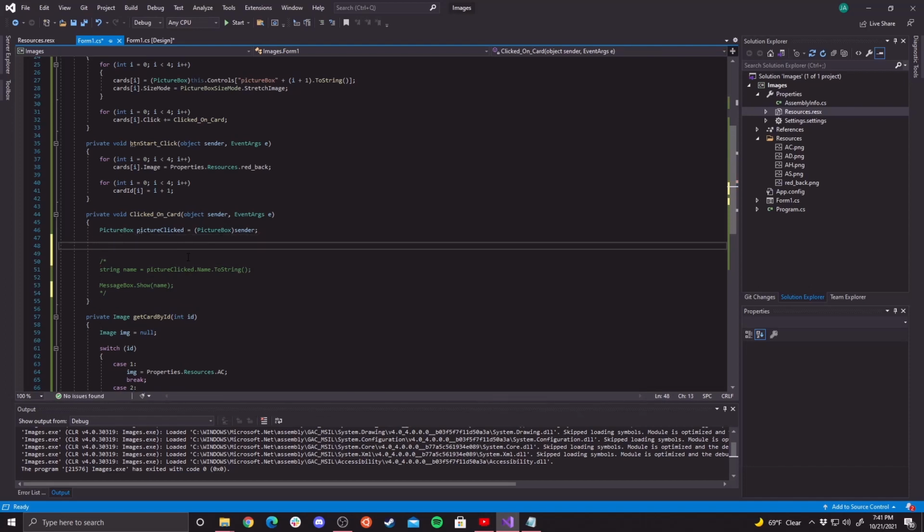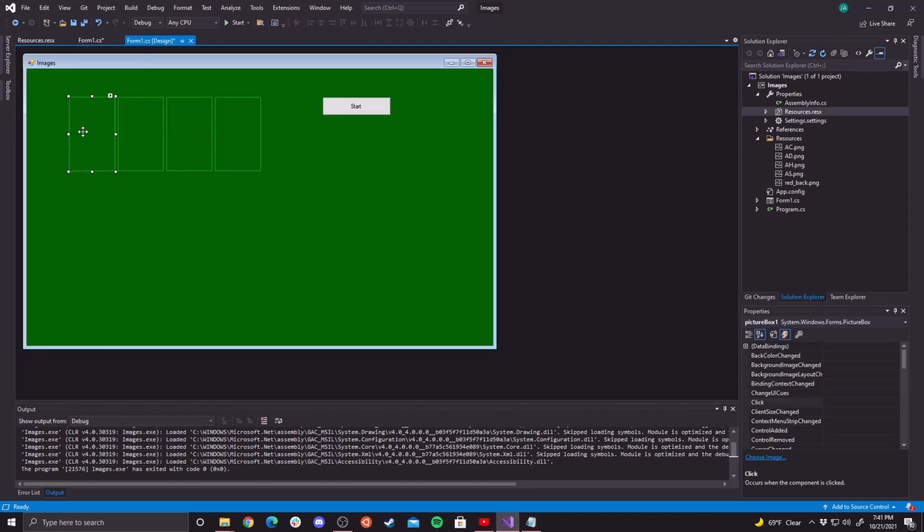Okay, so what I'm going to do right now is figure out which picture was clicked. I have to index it in my array somewhere. For example, here I clicked on picture box 1, and I want to go to my cards array, index 0. So I have to extract the index out. Luckily, the name all has a number at the very end. The last character will be a number, so it makes this process very easy to extract.